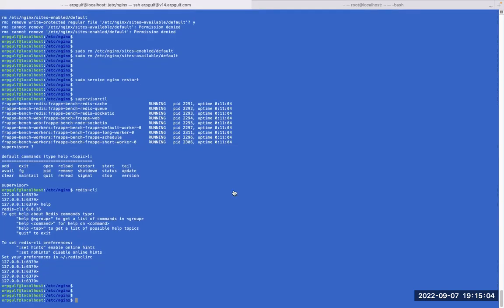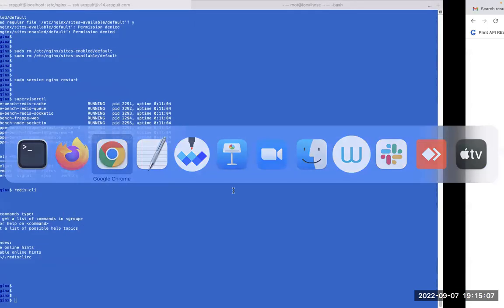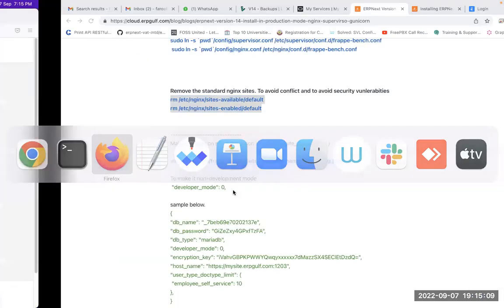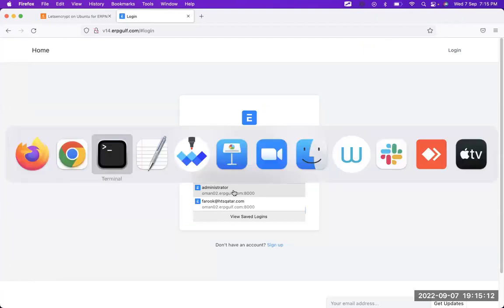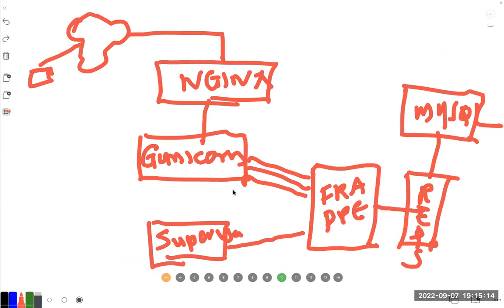Now basically what happens in this session: in the last session, we were directly hitting the Frappe. Now it is from outside. It comes to Nginx, then goes to Gunicorn, then Frappe, then the Redis server, then MySQL. So it's very properly handled. You will not see any crash, even if you run it for 1 or 2 years without restarting, and you can have multiple users using it at the same time, and the supervisor will be controlling all of it.